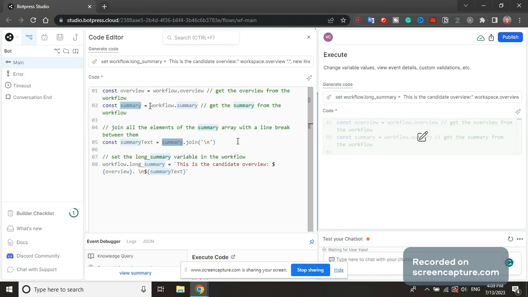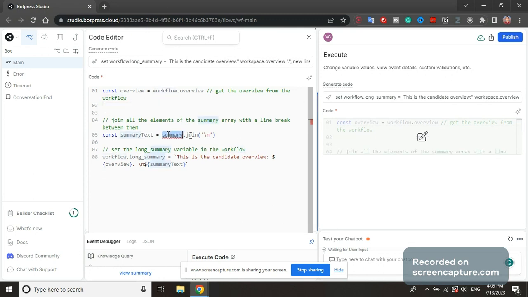Here is what we can also do. With workflow.summary, we don't need to assign this to a new constant. We can just say here workflow.summary.join, because this has the same value. This will not change the summary. This will just create a new text and assign it here. Okay, long summary. This is the candidate overview, and then overview. This will replace this with the value of overview, and then a new line, and then the value of the summary text. Okay.